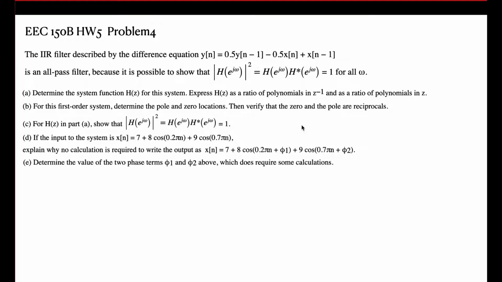Hi everyone, in this video I will be talking about problem 4 in homework 5. In this problem, the infinite impulse response filter is described by the difference equation. It is an all-pass filter because it is possible to show that the square of the frequency response magnitude is 1 for all omega.